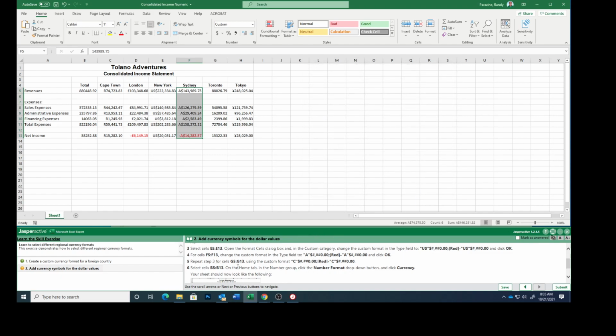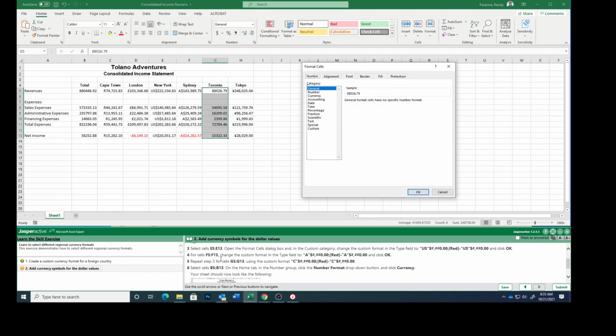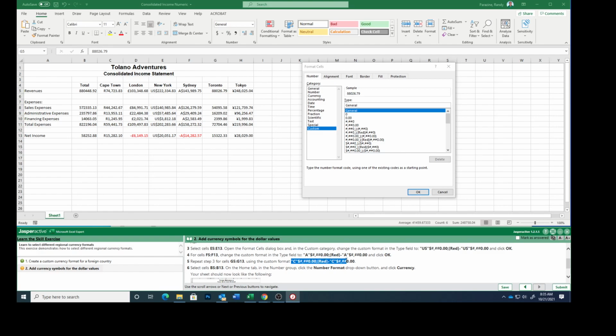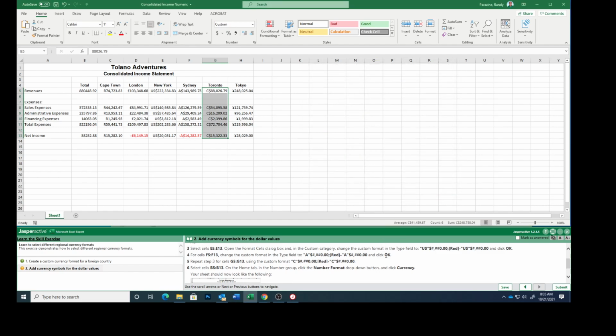Repeat step 3 for G5 through G13. So step 3 was in the custom category. Change it to that. So we are going to copy this. Control C. Control V. Click OK.